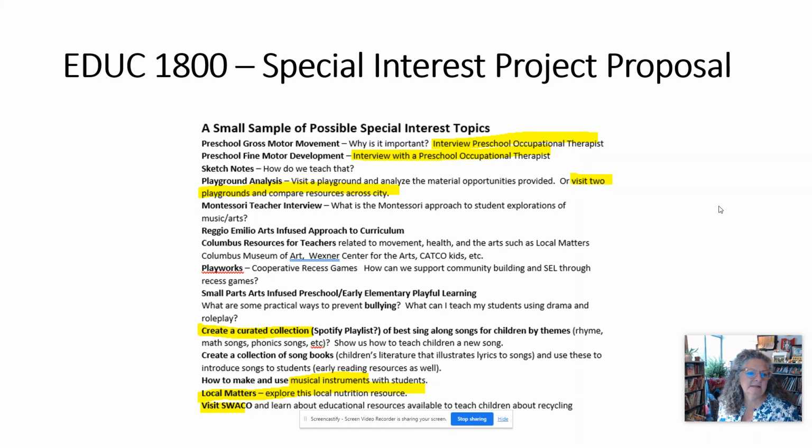So maybe if you decided you wanted to learn more about gross motor movement for preschoolers, because kids have to learn how to move their bodies. And in preschool, we do a lot of that. We also do fine motor development, like pinch or grasp development in preschool. And my suggestion is, learn about that by interviewing a preschool occupational therapist. Well, you might say, I don't know one of those. Well, I do.